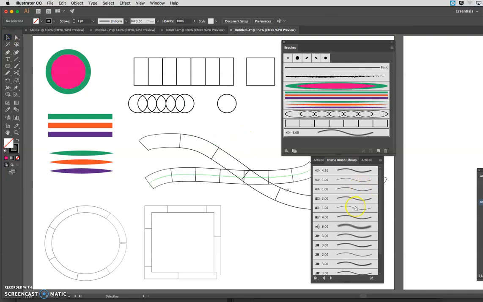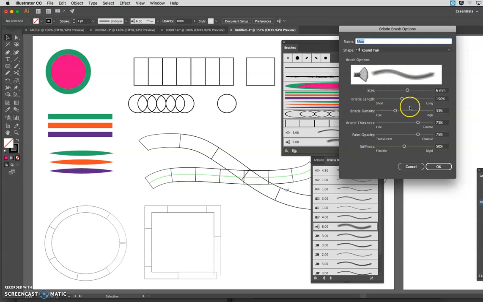What, again, you should do with bristle brushes is, I think, just use a bristle brush and edit it so that you tell it how many hairs to have, how long, how short, thickness and opacity, etc.